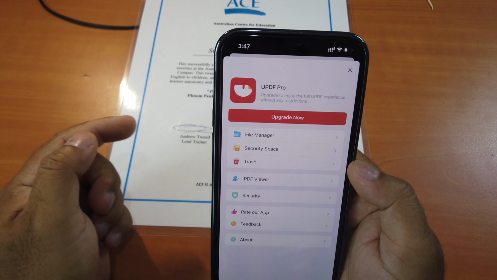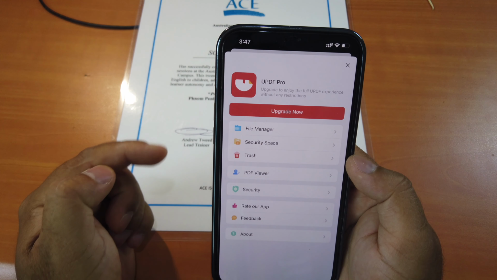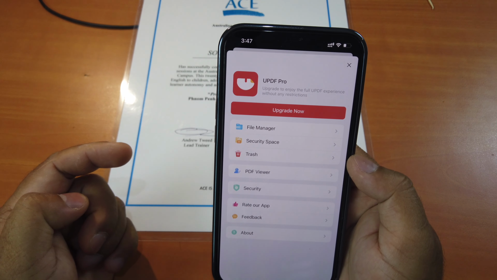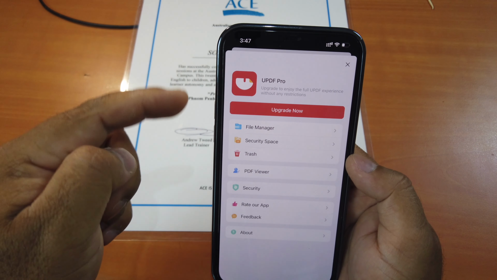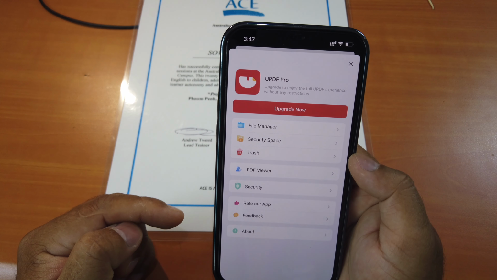The reason why it looks like a crown is because I haven't upgraded to its pro version yet. That's why it showed me that crown. But once you upgrade it to the pro version, it won't show you the crown. It will show you the settings or something. So here you can see these are settings that you can go through.